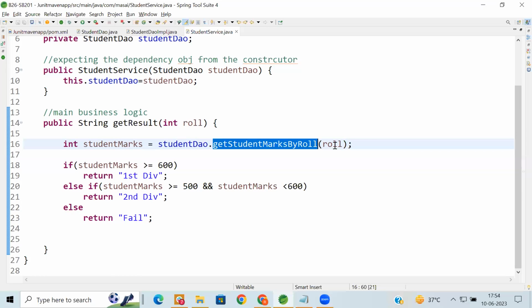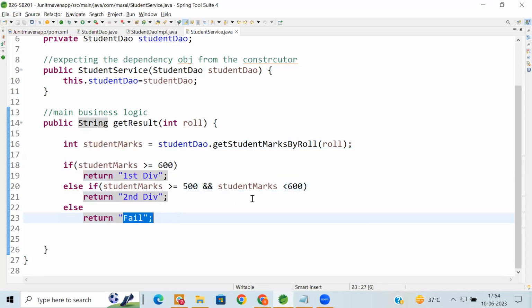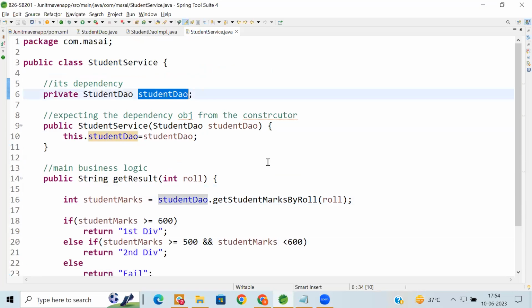Get marks by roll number. So it will pass this roll number on to student DAO, it will get that marks, and check those marks. If marks are greater than 600, first division; if marks are greater than 500 and less than 600, second division; otherwise fail. So this is the main business logic, but it is depending upon student DAO.